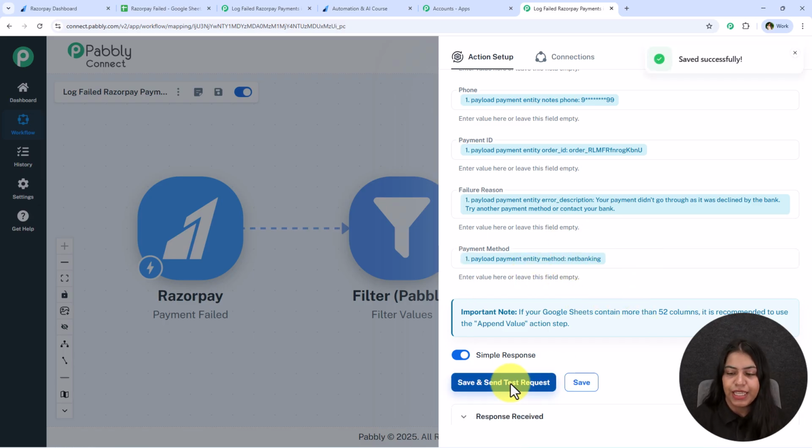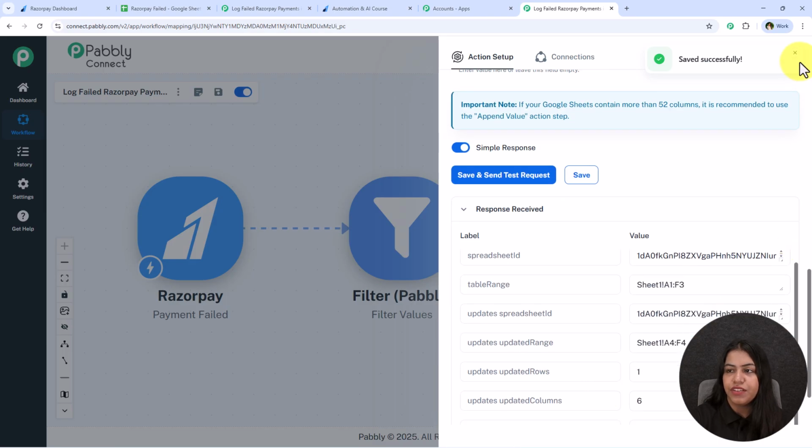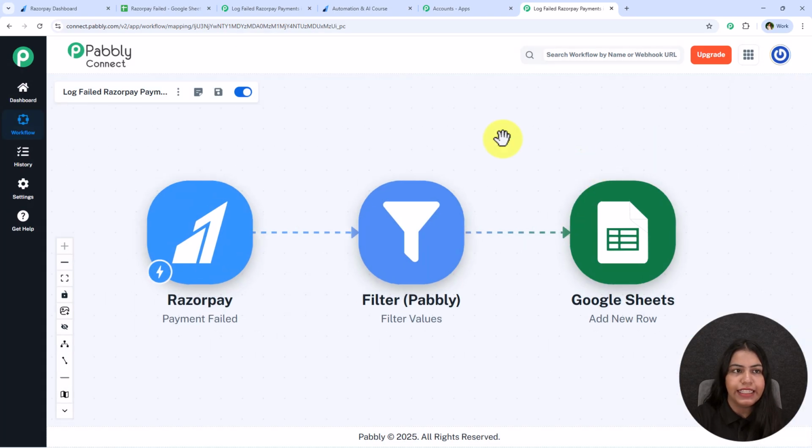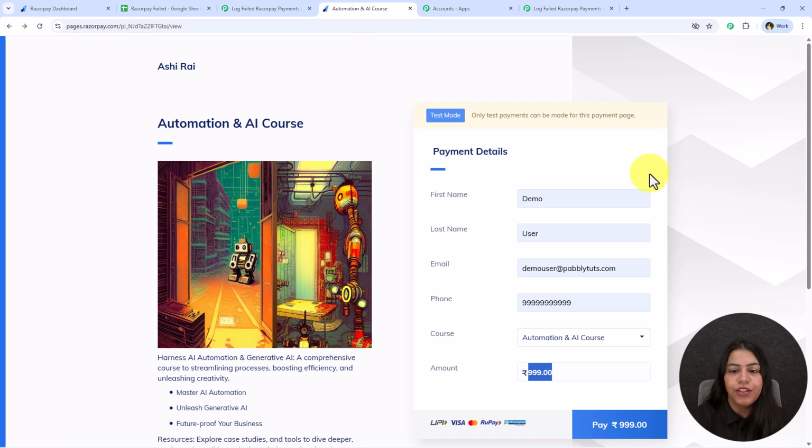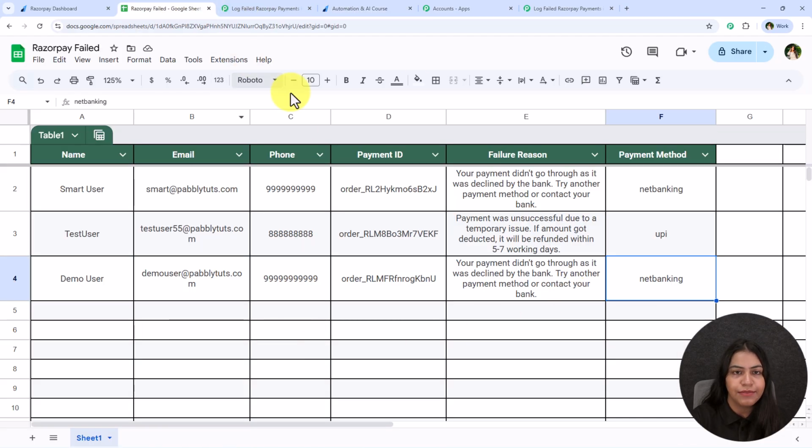and send test request. And with this, we have received the positive response that we have successfully added the details in our Google Sheets. And as you're going to see, the details have been added. You're going to see the name, the email, the phone, the payment ID, the failure reason, and the payment method. And now whenever a new payment gets failed from Razorpay, automatically the details will be added in my Google Sheets.